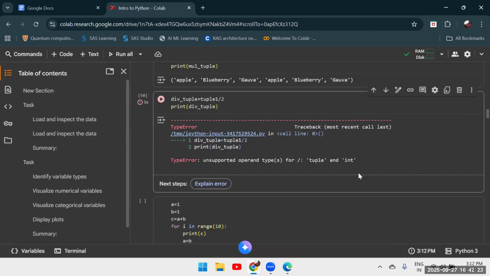No, unsupported operand, okay? So it cannot do this. Whatever is meaningful, it does execute. In case you are giving something which is totally not making sense, it generally gives an error back to us.